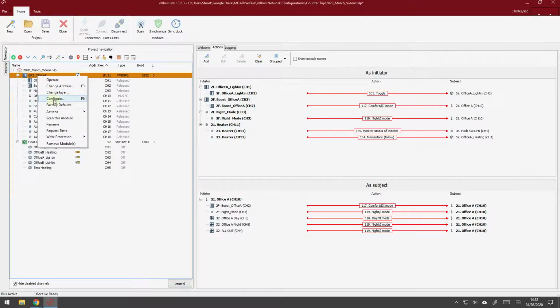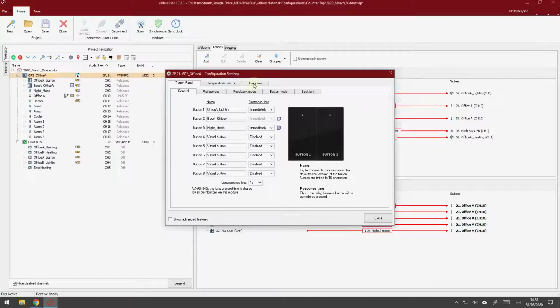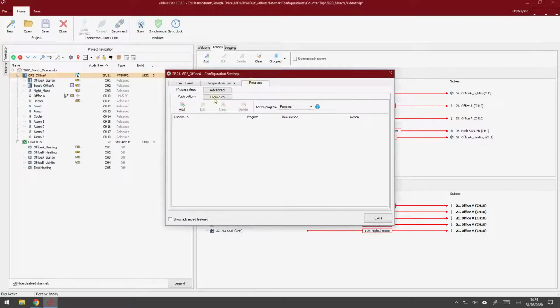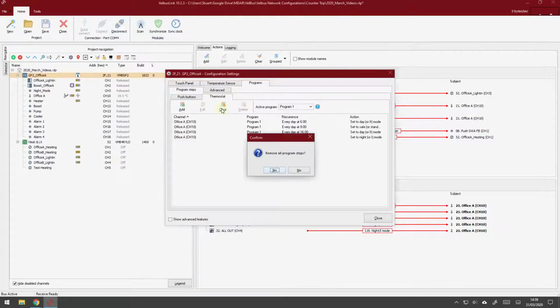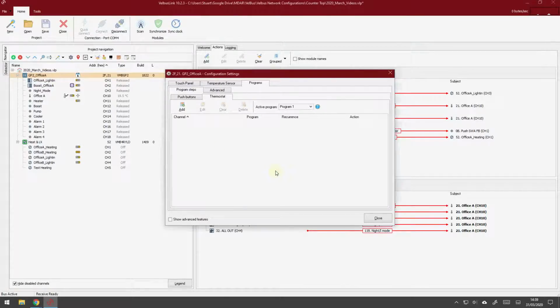So let's configure this glass panel. And we want the programs, and we're specifically talking about the thermostat programs. So here is what I've done already. So let's delete those and start all over again. So we can have dozens and dozens of program steps, so it can be as complicated as you want it to be, or it can be as simple.